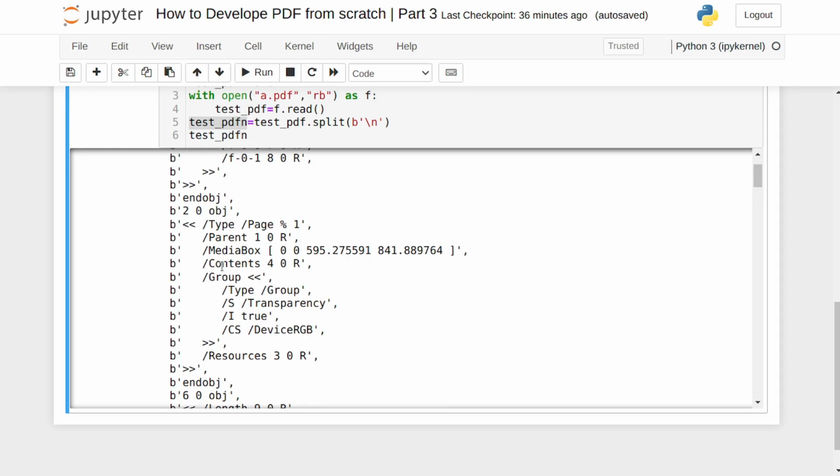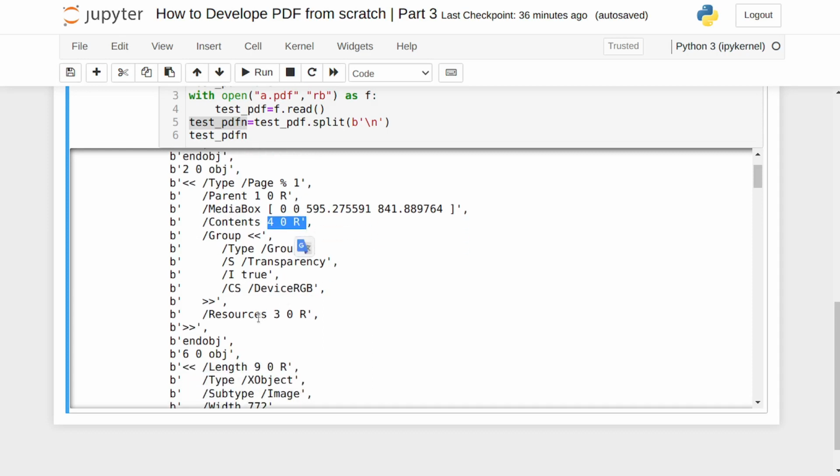Another important part of the page object is the Contents, which describes what is written inside the PDF page. It's a very important portion of the PDF, and the Resources is also important if the content is text or something, because the fonts that are required to write the text content are located in this Resources object.